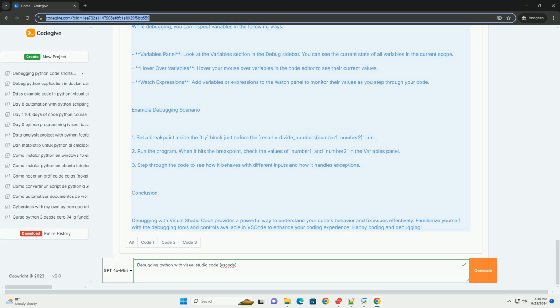Example debugging scenario. 1. Set a breakpoint inside the try block just before the result equals divide_numbers(number1, number2) line. 2. Run the program. When it hits the breakpoint, check the values of number1 and number2 in the variables panel. 3. Step through the code to see how it behaves with different inputs and how it handles exceptions.